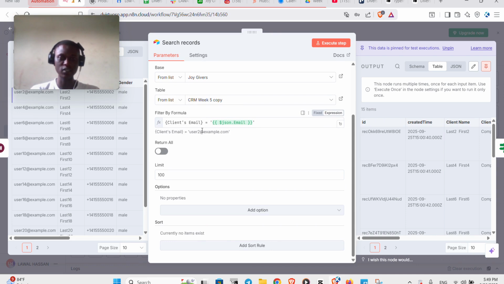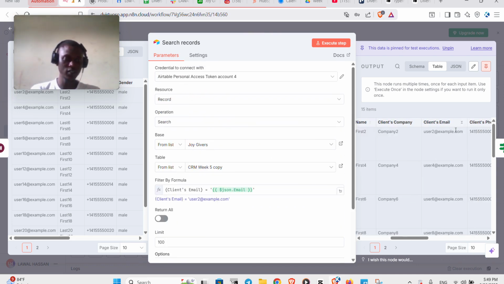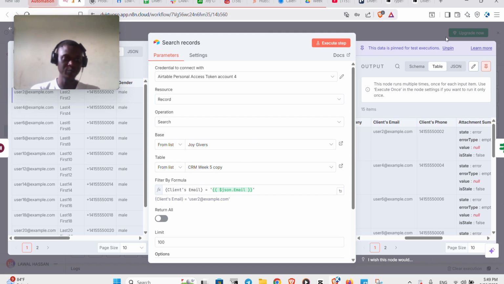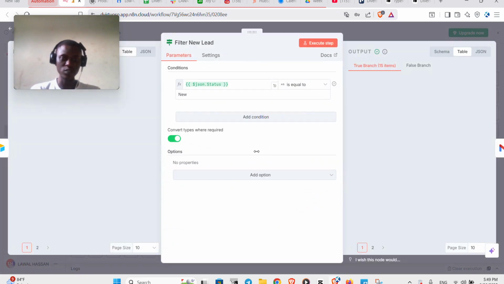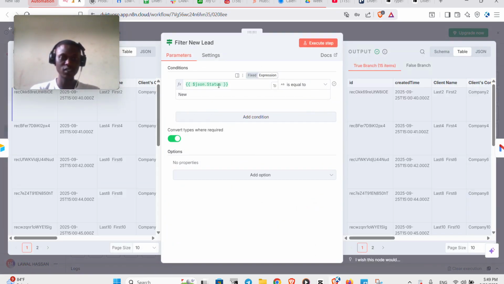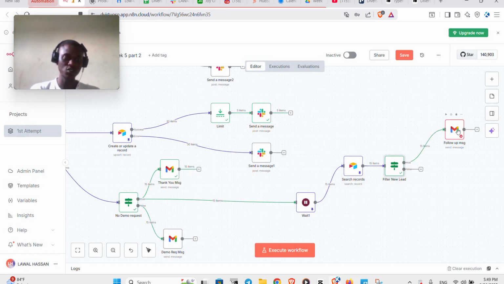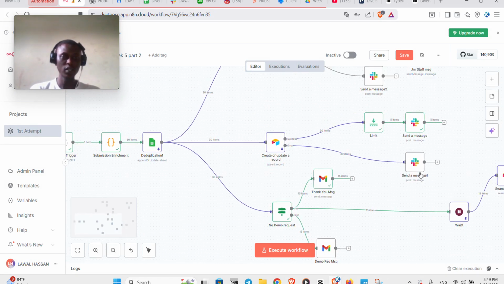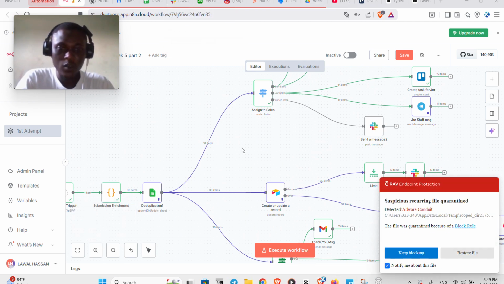We are using the client, and we are working on the client status here, so the status that was sent to here. Now we check the if node we set. You can see we said if the status is new, it should take it as true, and if it is true, the follow-up message should be sent, and if it is false, that means nothing should be done.